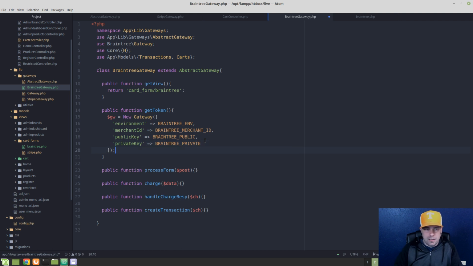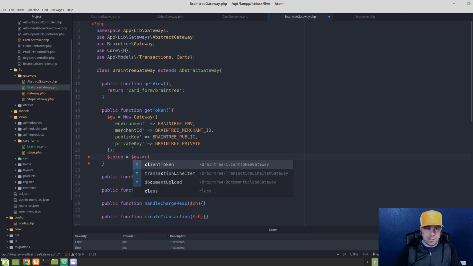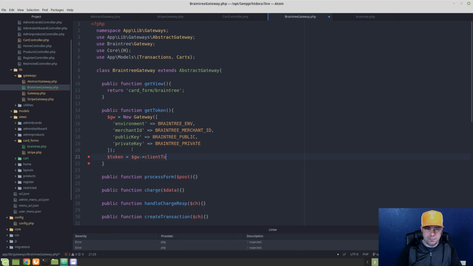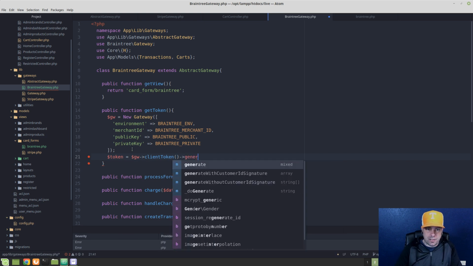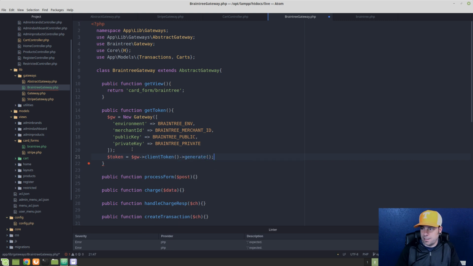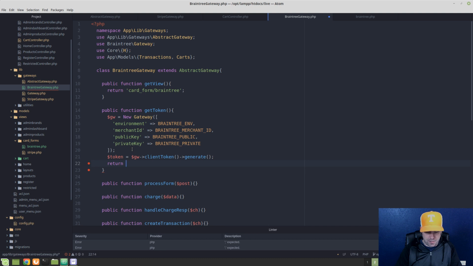All right. So once we set up that gateway, that's what they require for the gateway to be set up. And then all we need to do is get our token. They have a method on the gateway called client token. And then they had a method called generate. So this generates a client token, and then all we're going to do is return that token.